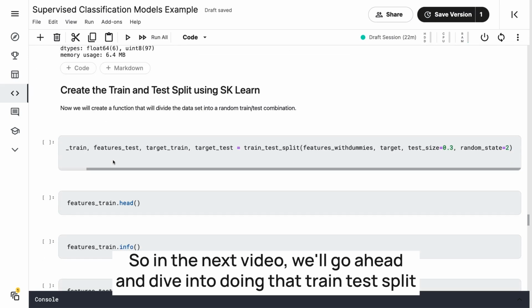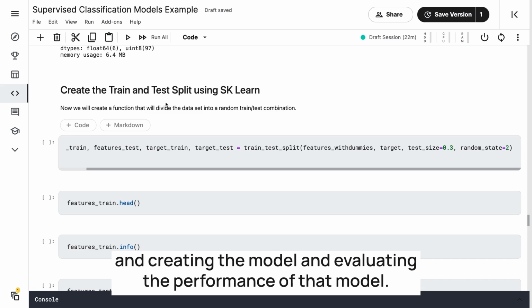So in the next video, we'll go ahead and dive into doing that train test split, creating the model, and evaluating the performance of that model.